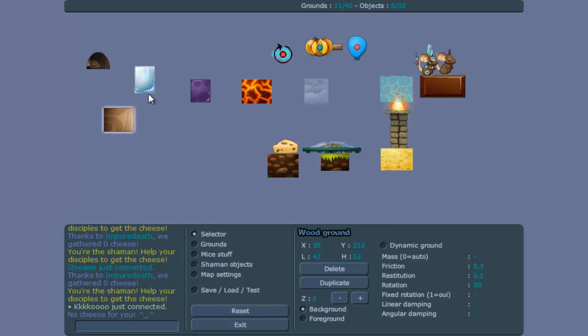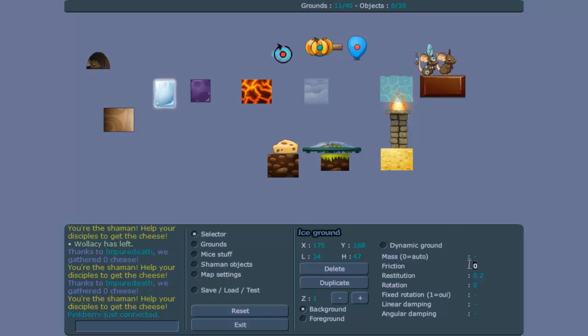Let's make it non-dynamic. As you can see here, this is ice, which is really slippery, and the friction is 0. And yeah, the rotation is default. So the friction is 0. That means you have no grip on it and no loss of speed.